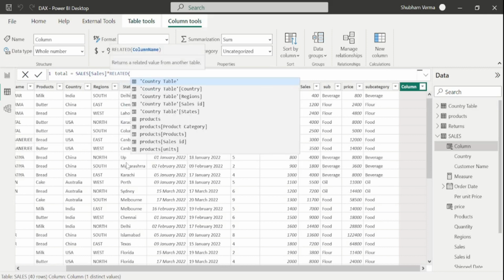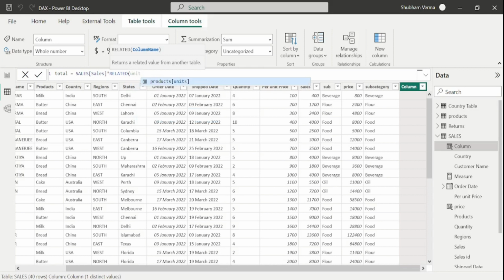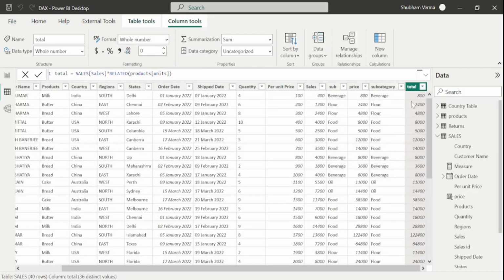As we know, the units column was in the product table. That's why I have used the RELATED function. If we have the same column in the sales table, we don't need any additional formula; we can simply multiply that column name. So I will write units, which is in the product table, close the bracket and hit enter. Here we can see our new column has been added with the multiple of units.